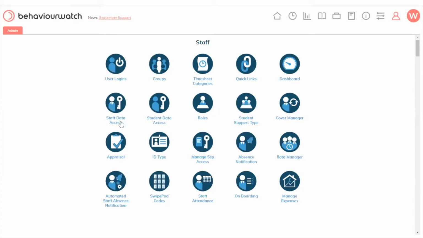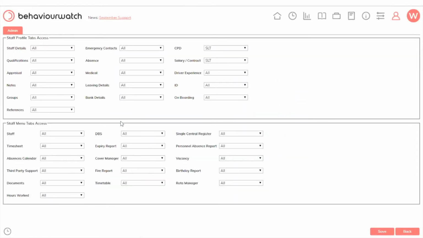So if we go to Staff Data Access, this is going to show you all of the different sections within the staff area and the individual tabs within a single staff member's profile. So you can see here the overall staff area being things like the staff members themselves, the DBS records, your single central register, and then the individual staff information being their core details, emergency contacts, salary and contract information, and so forth. This page is really easy to set up once you've set up your groups.